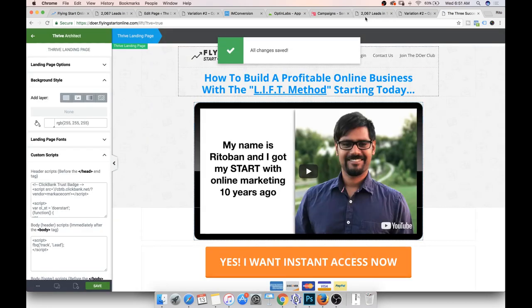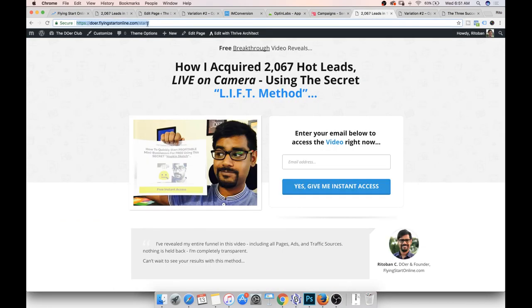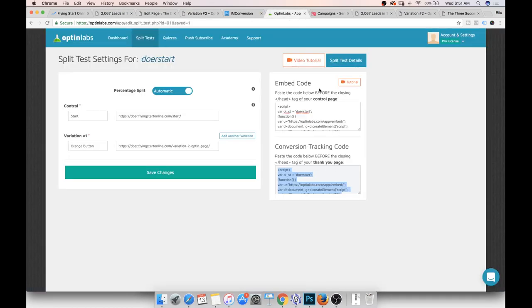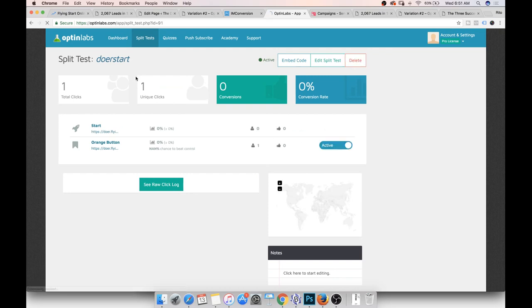That's it. So now if all my traffic is going to this page right here, right? I can actually see, because I actually refreshed the page once, I can actually see the stats right here. So if I click on split test details, as you can see, we already had one total click and one unique click, because I actually opened it up and it went there.